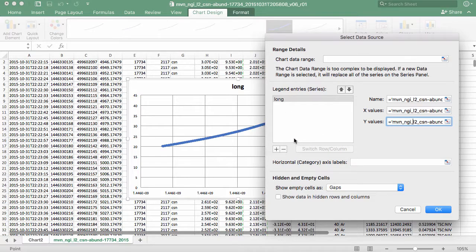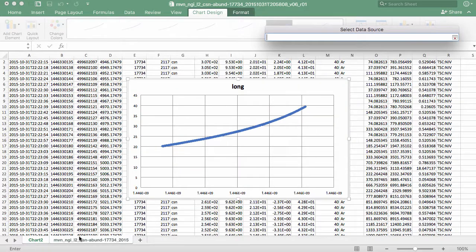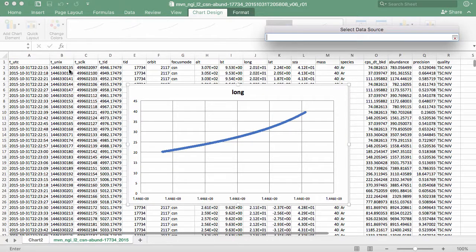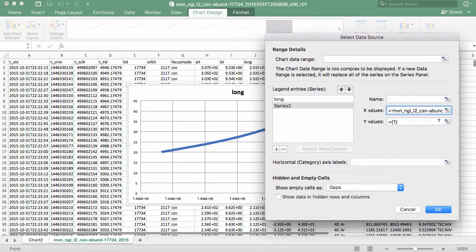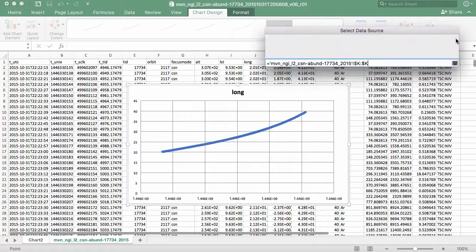Here is an option: I can add more data. So if I wanted to overplot some other data, I could do that by just clicking the plus sign. And now it's asking me, okay, well, what do you want to overplot? I'll give it the X values by clicking on that button and selecting column B. Click down, and then now I need to select the Y values. So let's do latitude and see how this looks. I'm not really sure. It's going to be a little bit wonky, but we'll do it anyway.